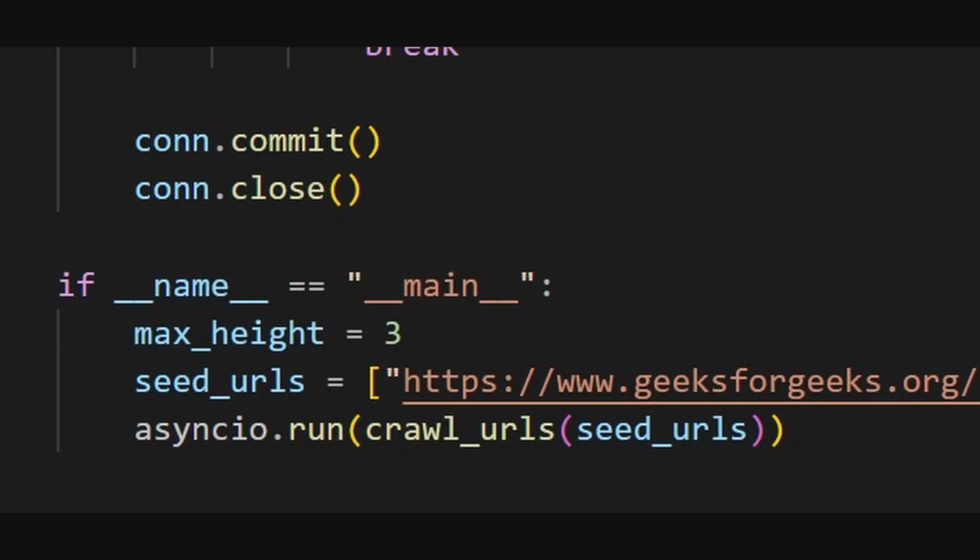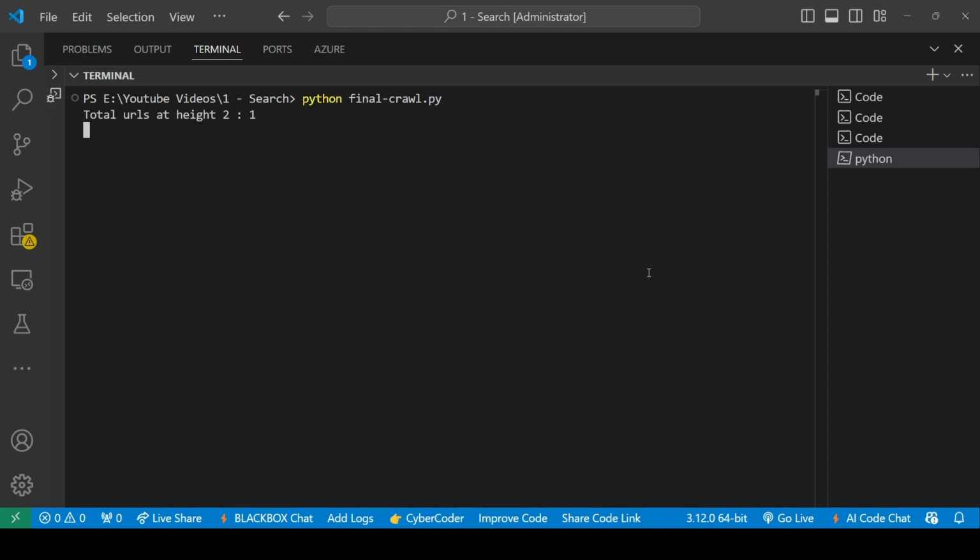That's it. Let's try it out. I'm setting the limit as 3 and for the link I'm giving it a blog page. Let's run the file and see the results. A few moments later.